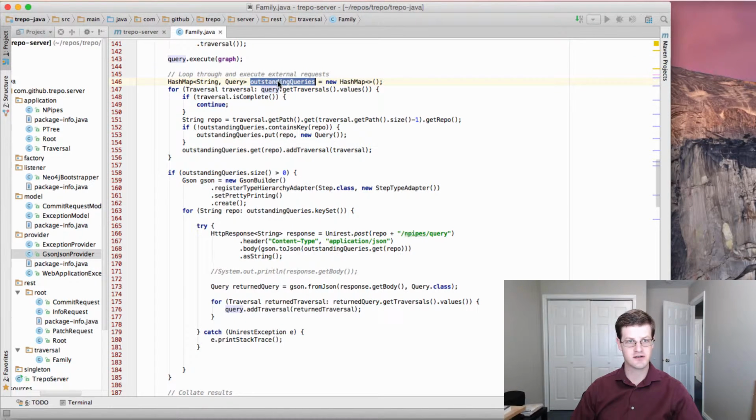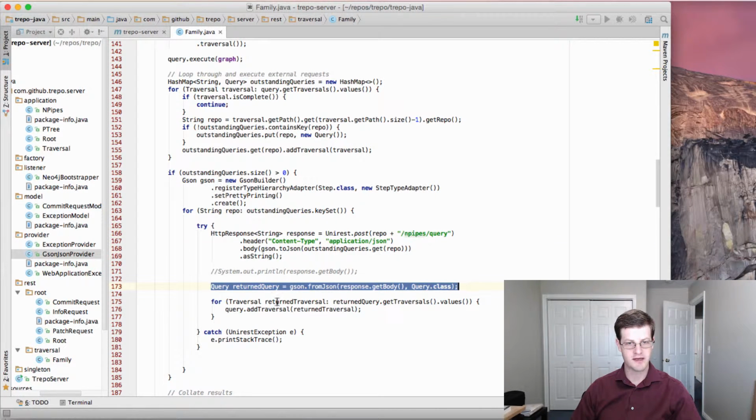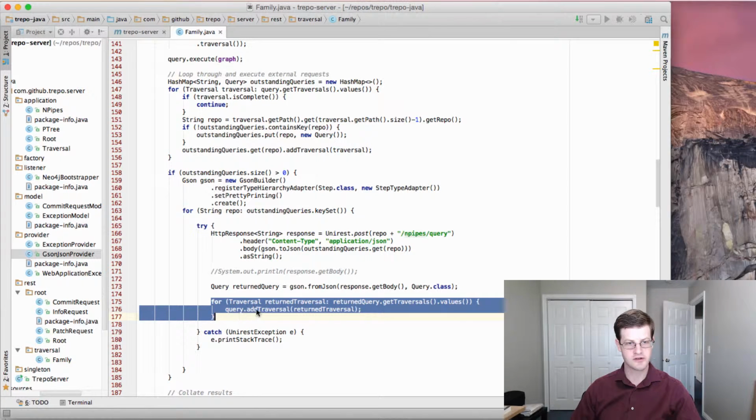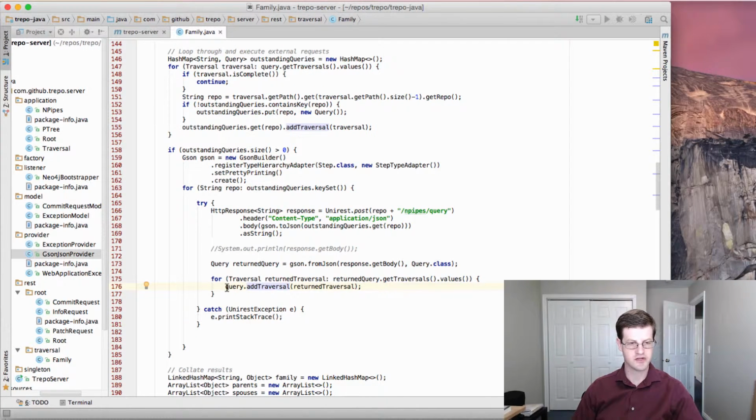So what it does is it looks for any outstanding queries, collects them up, groups them by repository, and then for each repository, it goes and executes those queries remotely, and then when they come back, for each traversal, we just add them in and stamp them over the top. Really, really simple in terms of logic.